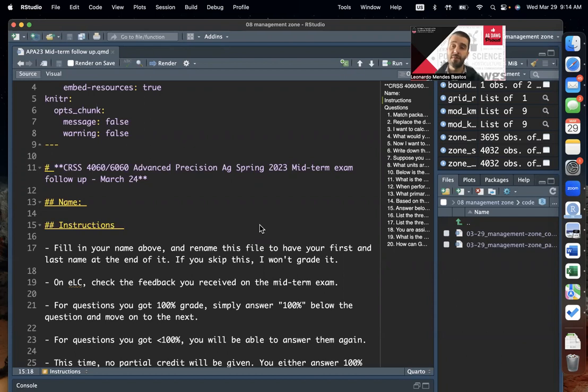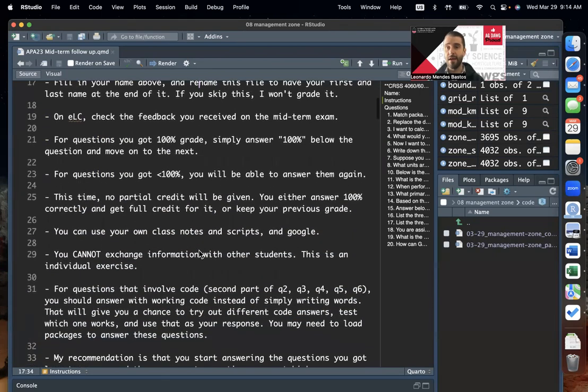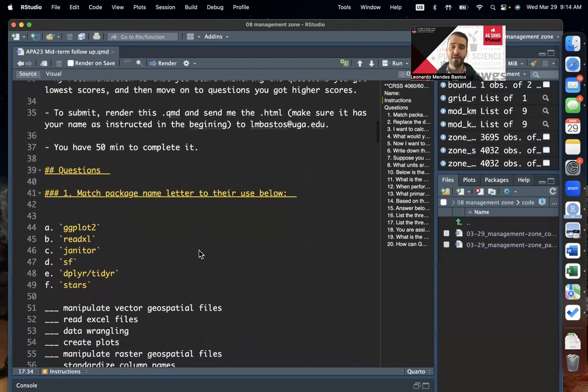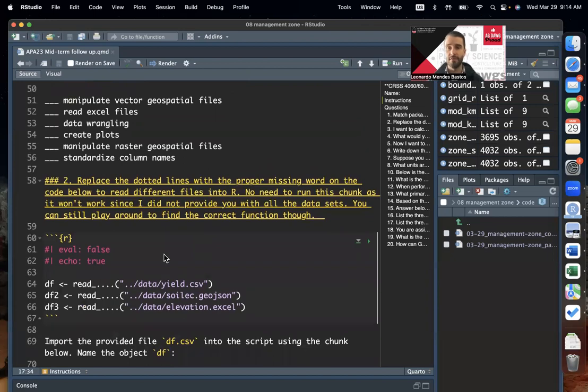On the midterm follow-up, it was more complex than that because you didn't receive any scaffolding. You had to do everything from scratch. But you still had the data and the instructions that allowed you to answer. And given that no one really answered, I just wanted to go back to that and do this along with you.